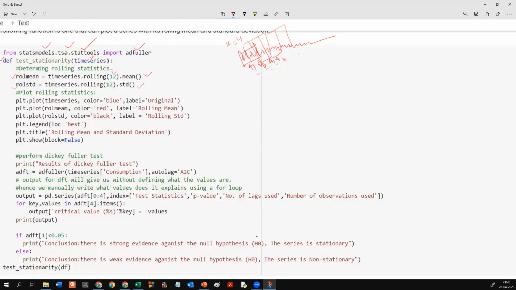Now, let me plot this. First with plt, I'm plotting the time series, the entire data, with blue color and the label original data. Then I plot rolling mean, red color, with this label. Then I plot rolling standard deviation, color is black and label is this. And then I plot the legend at the best location. Title is rolling mean and standard deviation, and show with block equal to false.